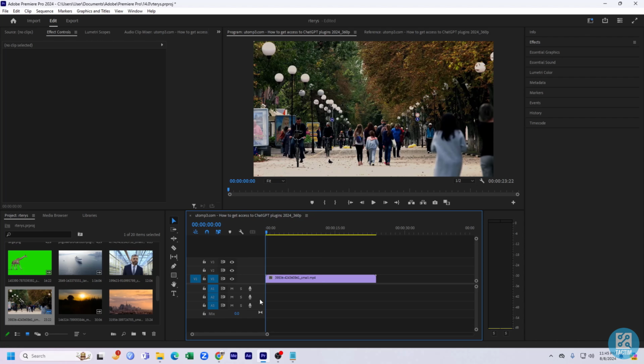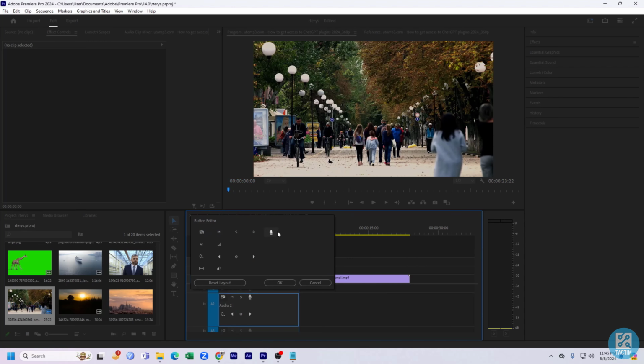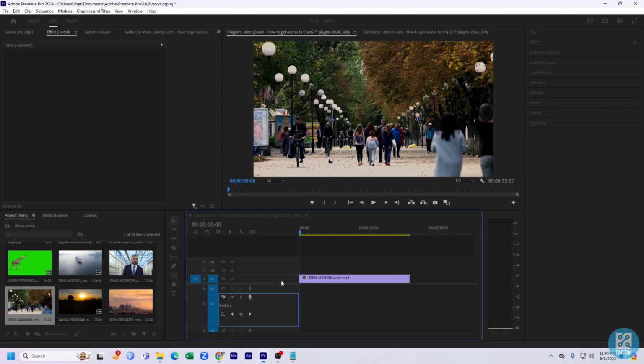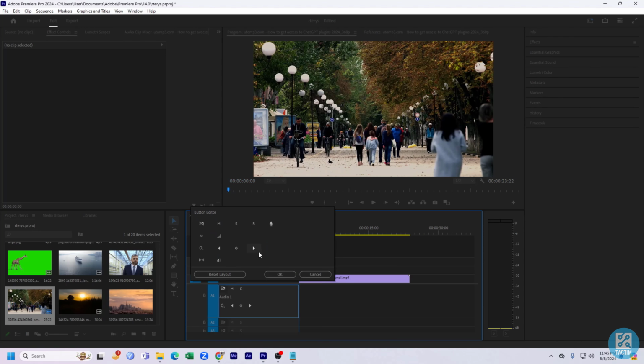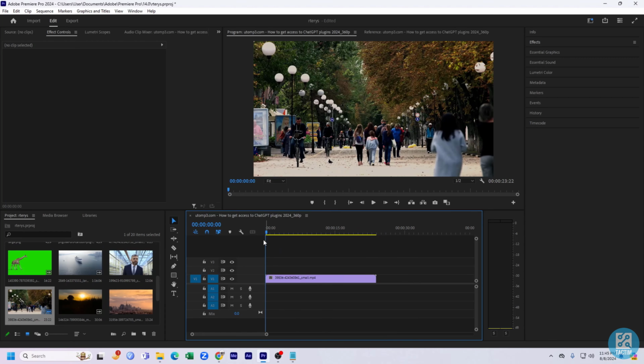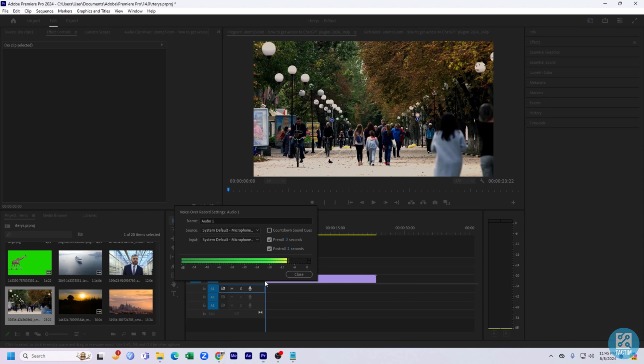these empty spaces, and as you can see the option Customize, click on it, and you need to just drag it here like this. Okay, and after that click on OK. If you don't find that, let me put it again like this. And after you click on this, just right click here and choose voiceover record settings.